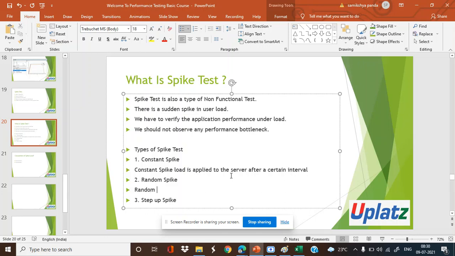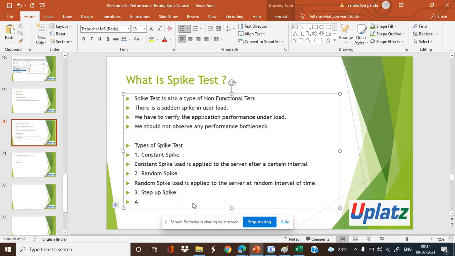A random spike. We can say that a random spike load is applied to the server at a random interval of time. And here we can say a gradual increase in spike load.